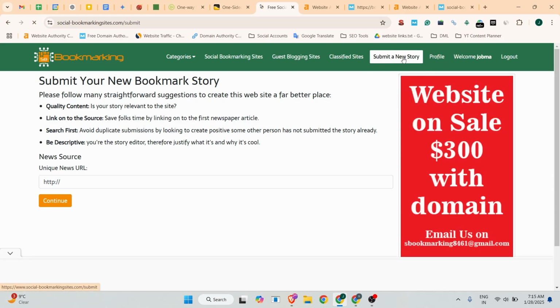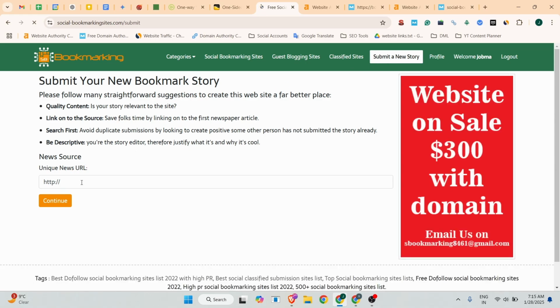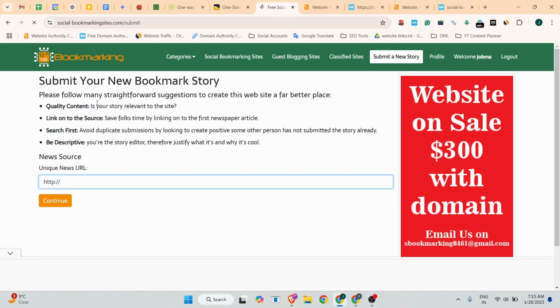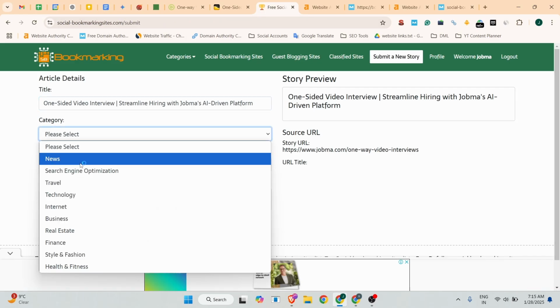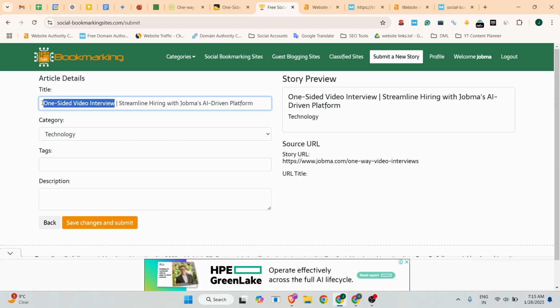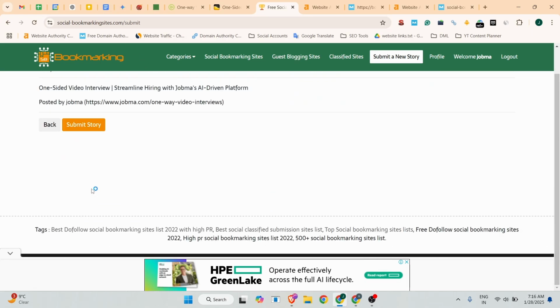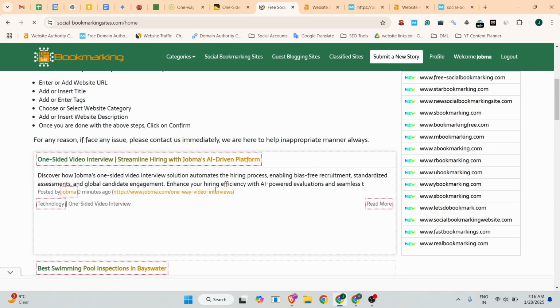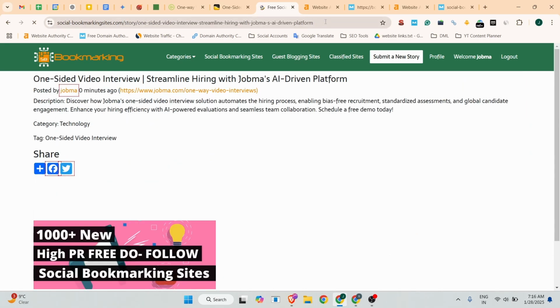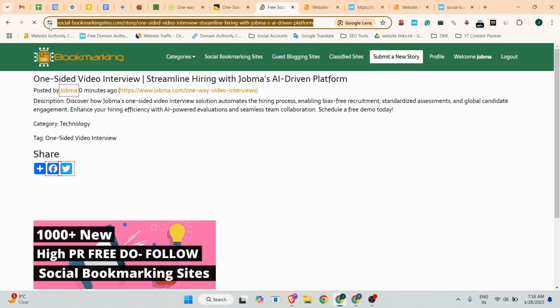Once your profile is created, click on the submit new story button and you are navigated to this section. In the URL section, add your website's web page URL. Click on the continue button, and there you can add your story title, so your bookmark title. Select your category, add your tags and your description. Then click on save changes, submit story, and your bookmark is successfully submitted. And this is your backlink. Click on the read more button and you will see this is your social bookmarking landing page URL.